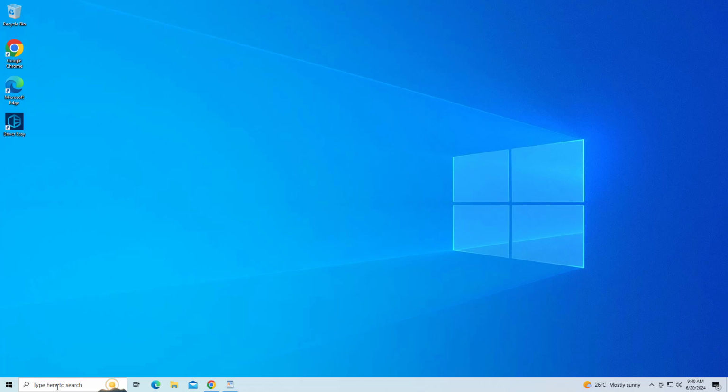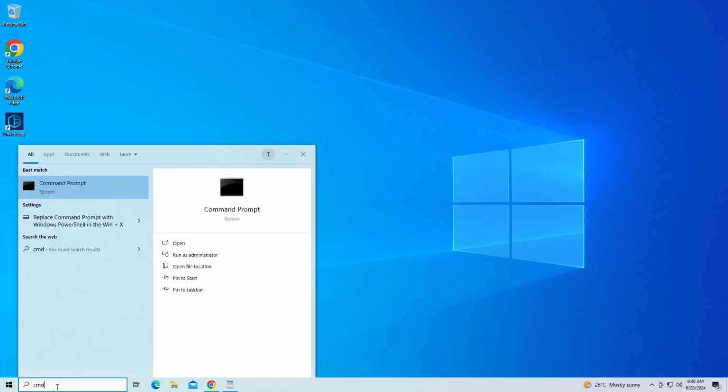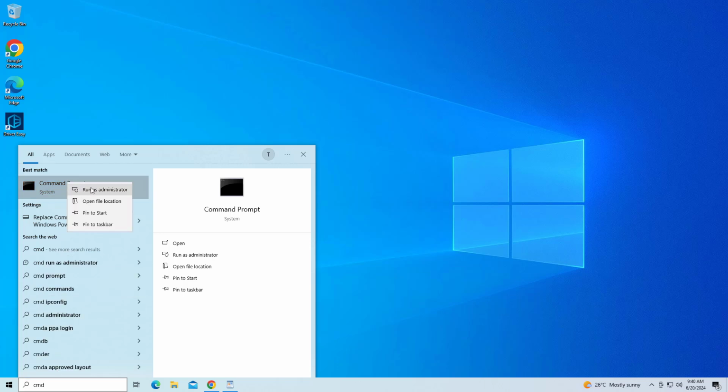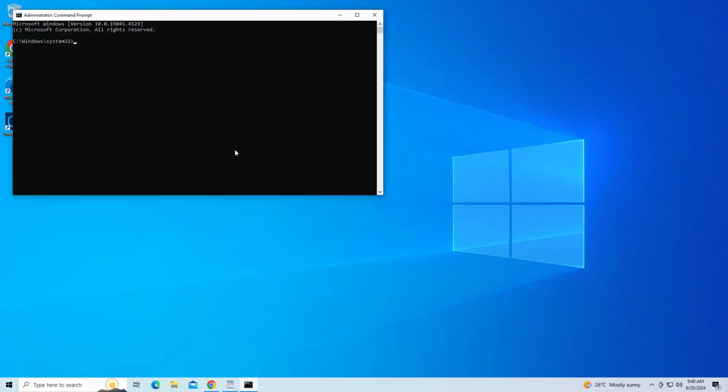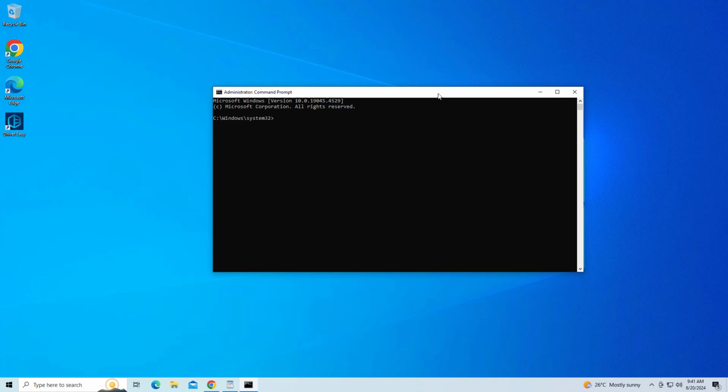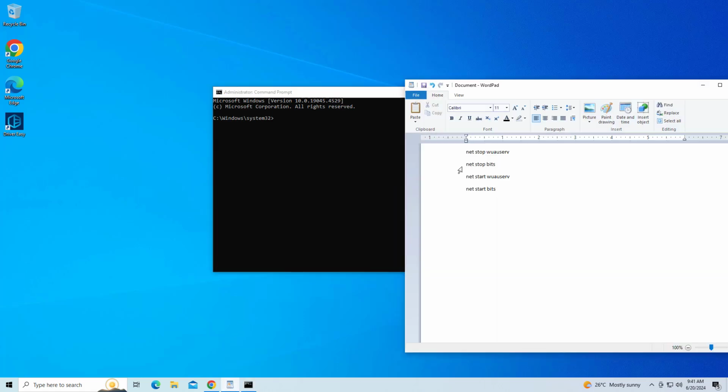Now open Start and type cmd. Right click Command Prompt and click on Run as administrator. Copy and paste the command that you will find in the description of this video.